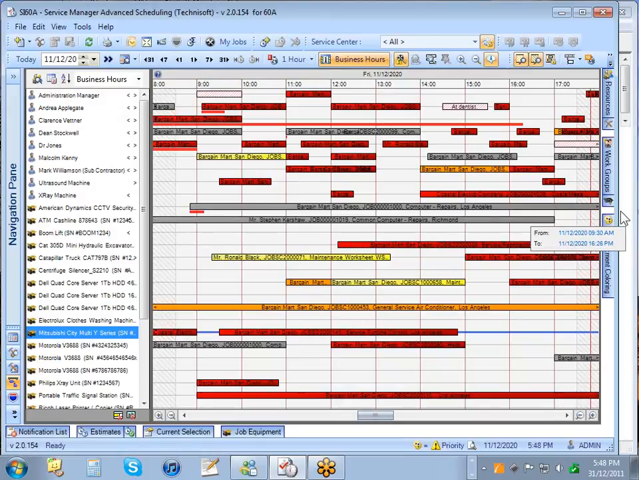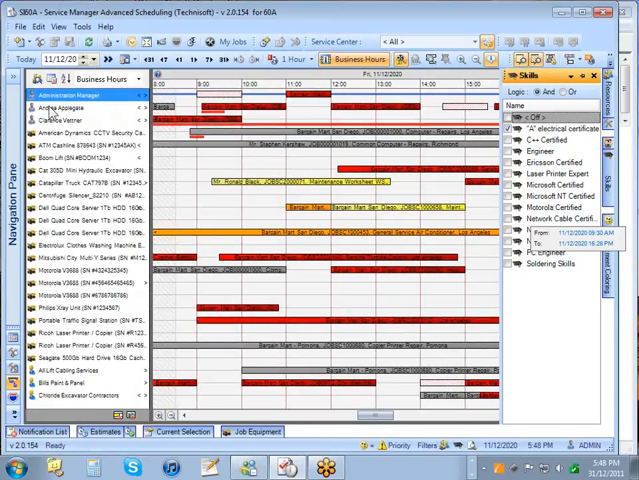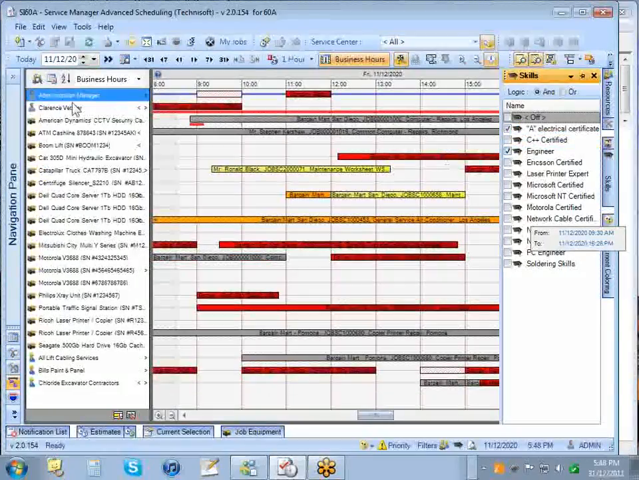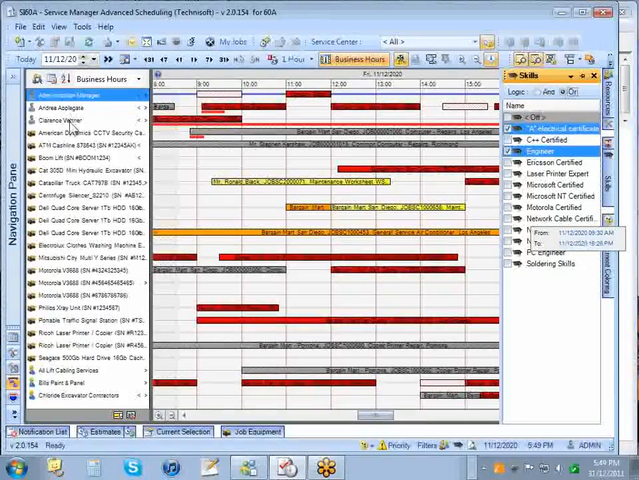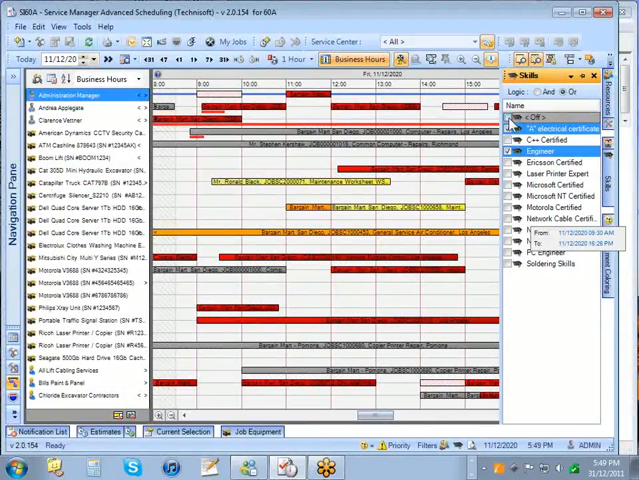Now, if you want to see an employee with a certain skill set, we can look at skills. And if I just want to see those that have electrical certificates, you can see there I'm now seeing only employees with electrical certificates. And if I look at someone with an electrical certificate and engineer, only 2 of them have electrical certificates with engineering skills. If I use the OR function, we'll see 3 appear because Andrea does have an electrical certificate but is also Microsoft certified. So it's an AND OR option that you have.